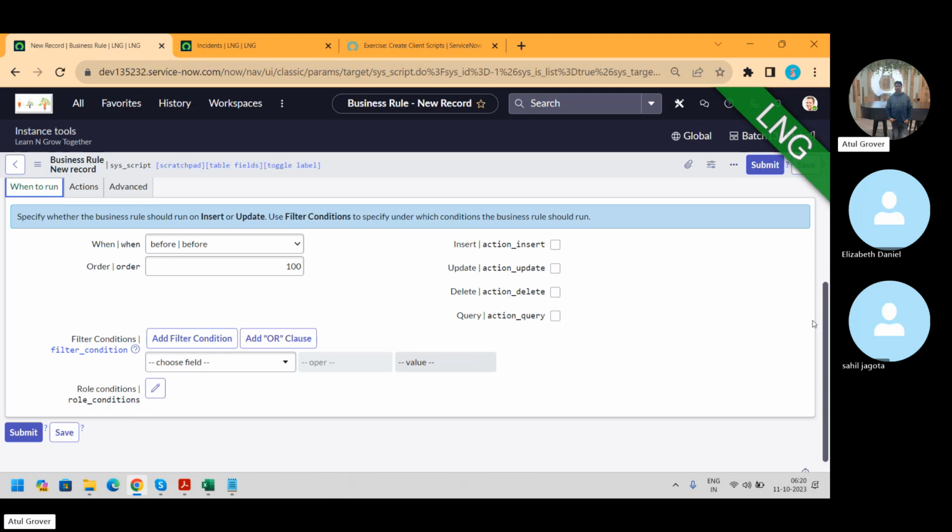Example: Arnav invited me at home. When will you give me the dessert? After the main course is completed. So when to run says before, after, async or display. Before you insert the value in the database, after you insert the value in the database, or there are multiple rules coming and you put it as asynchronous. Everything can be done in the background.